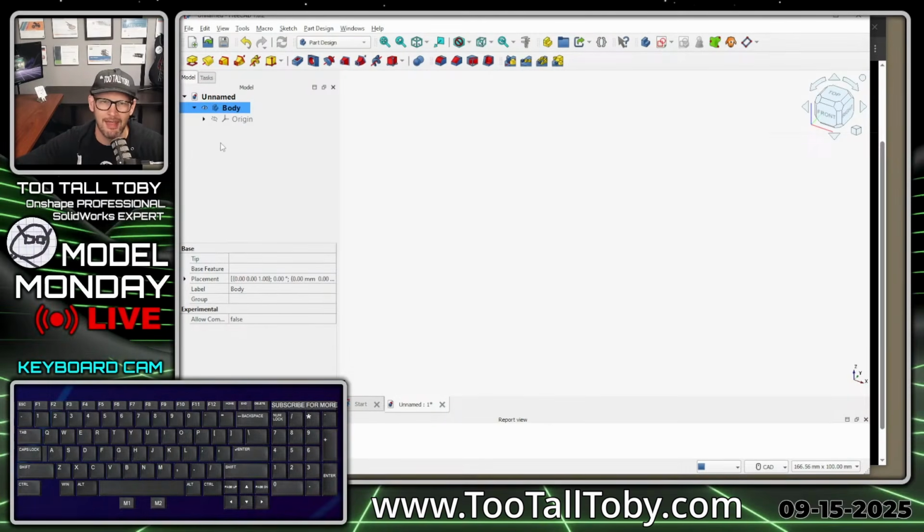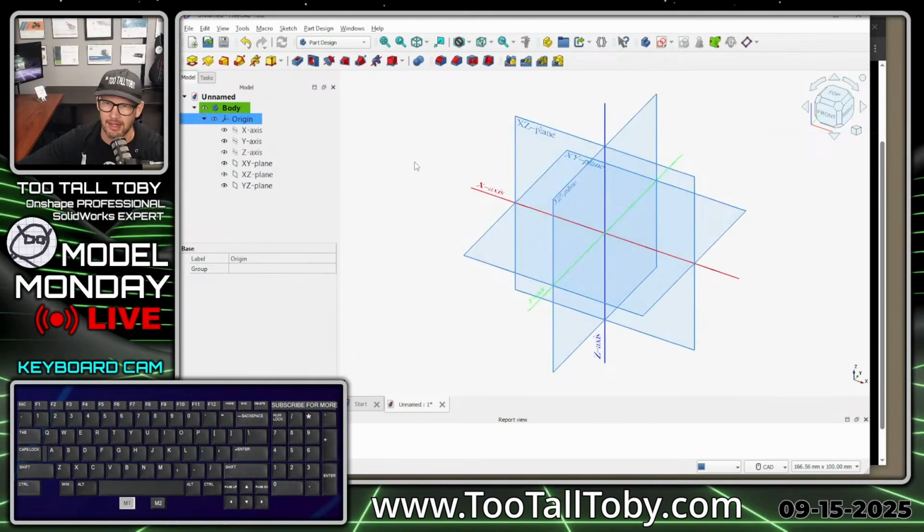I'm going to start by beginning a new parametric part, and then I'm going to expand this menu here: origin, my axes, and my planes. A lot of times I like to turn on my plane so I can see what's going on on screen there. And then I'll pick one of these planes. I'll pick this one here, this XZ plane, and then I'm going to use a shortcut key, Shift S.